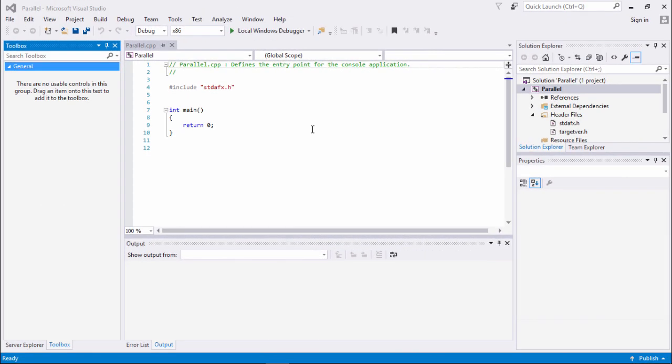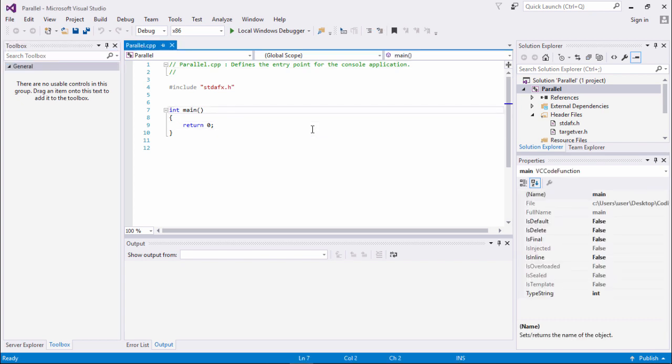Alright, start your Visual Studio console application. This is what we get after the code is auto-generated by Visual Studio. The first thing that we need to add in the default program given by Visual Studio is the arguments or parameters to the main function so that it can accept command line parameters. Those parameters are int argc, which represents the number of tokens that has been entered to run this program.